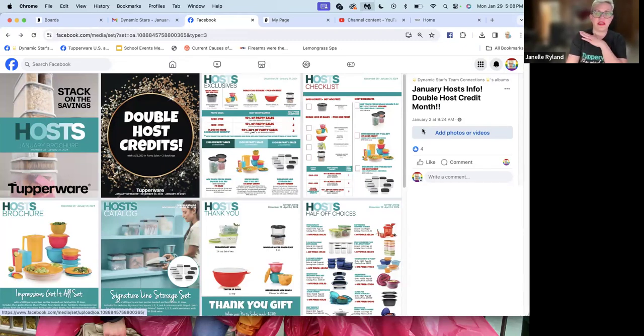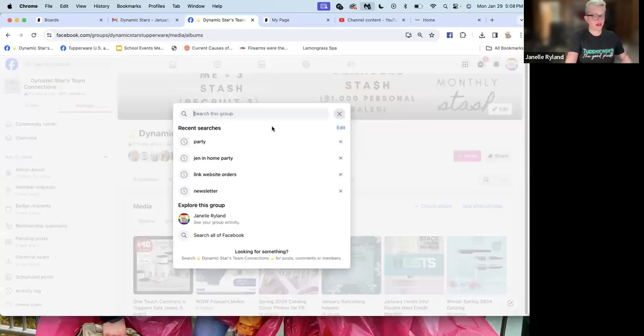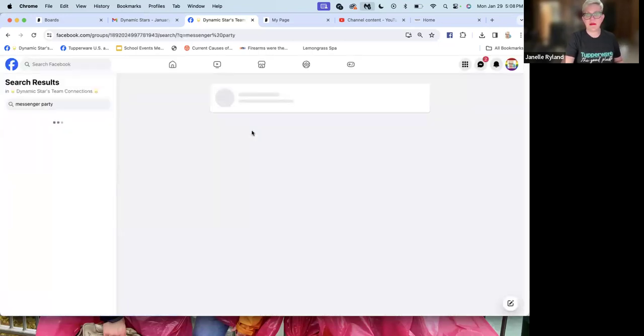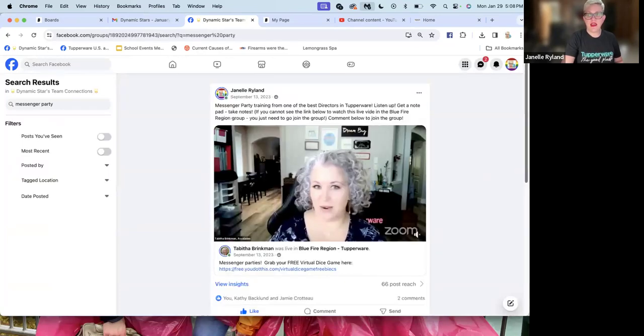So there's all kinds of parties. We have training in our Dynamic Stars group. If you type in our keyword search here, messenger party, for example, is one of the really hot ways to party right now. So if you type in anything in this search bar, it will come up within our group. So again, I typed in this little search bar, popped up this, and then we're going to type in messenger party. Now, this is a fantastic training by an org leader within another team.